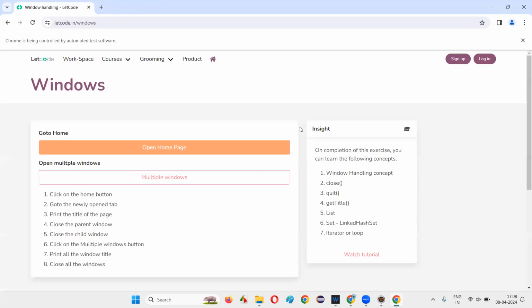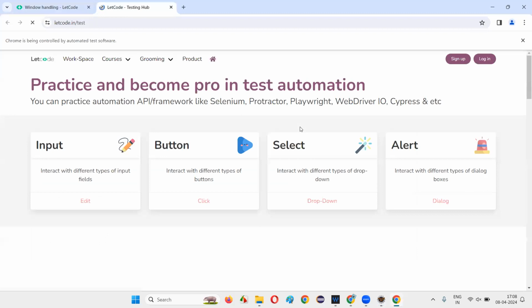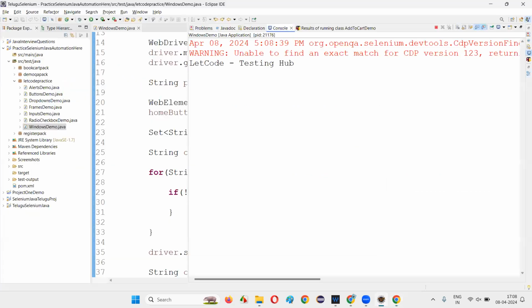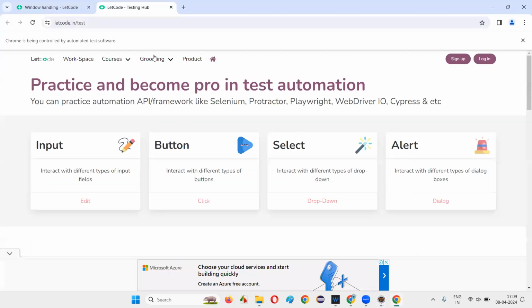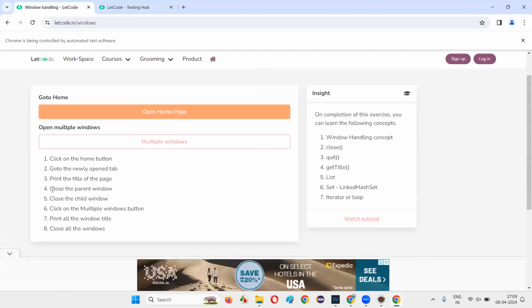Let's see and check. After it clicks on open home page, it has to retrieve the title of the child window, not the parent window. This time it will switch to the child window and it should get the title of the child window. This proves that we have switched to the child window with the help of the Selenium WebDriver commands. Let Code Testing Hub, which is nothing but the title of the newly opened child window. That task is completed, guys. We have completed that task.